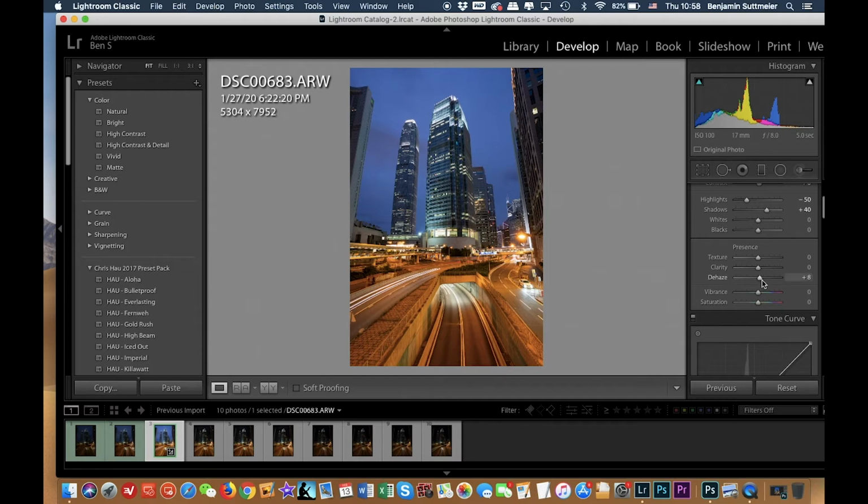I'm going to increase the dehaze a bit as well. During the time I was in Hong Kong, it was quite cloudy, and sometimes you get a bit of haze in front of buildings. This is something that was introduced to Lightroom relatively recently, a few years ago I think, and it will kind of cut through some of that haze. So you can see if I go crazy on this, we're really pulling out the detail, but that's a little too much. So I'll just leave this around 8 to 10 or something like that.